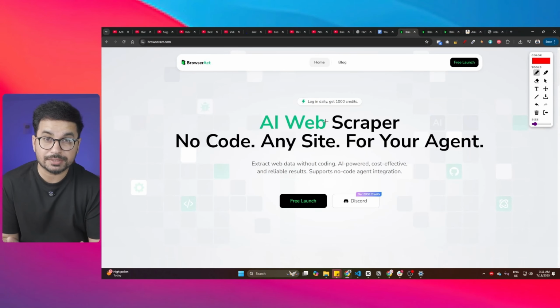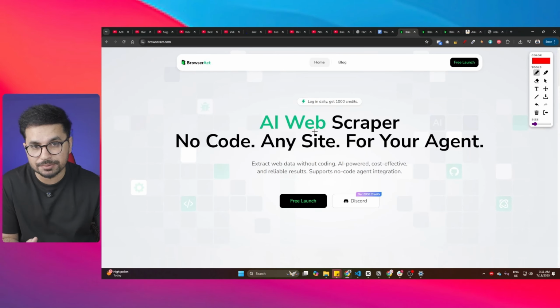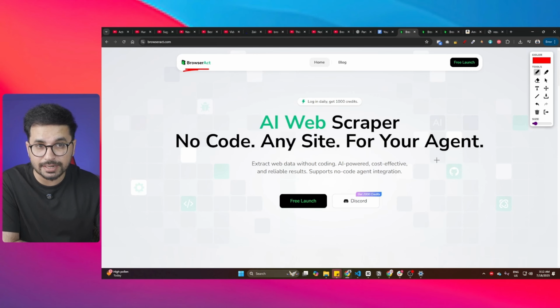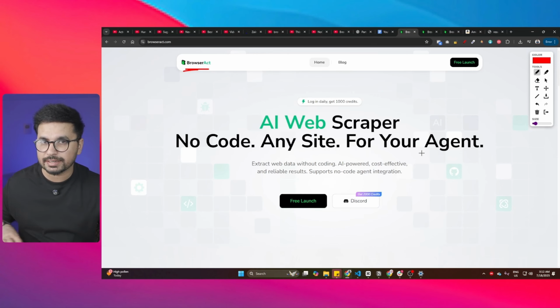If you are looking for a web scraping tool, this is probably one of the best AI web scrapers out there to scrape data from almost any website. This is BrowserAct, and this is probably one of the best AI agents out there to scrape data from any website without writing a single line of code.